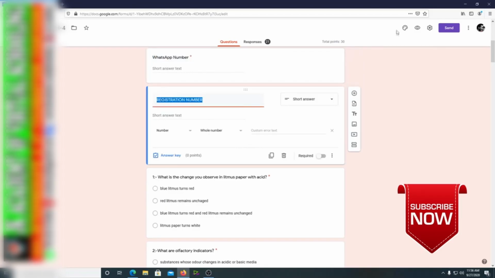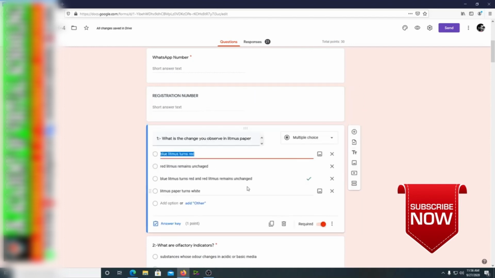If you click the required button here, then it will be compulsory to answer. The students cannot skip this one. This is the required button. For all the questions there should be an answer; the student has to attempt them and cannot skip any question. So I am making all the questions compulsory. Whether it is right or wrong is up to them, but they have to attend it.